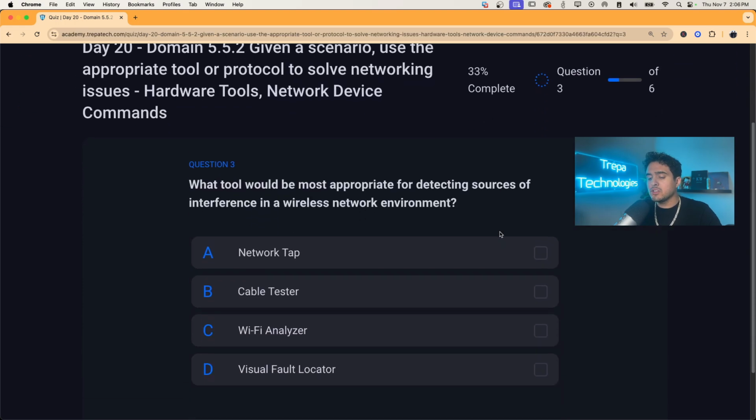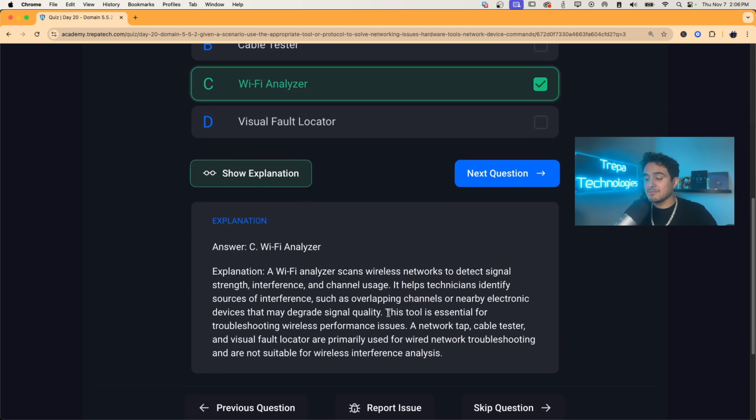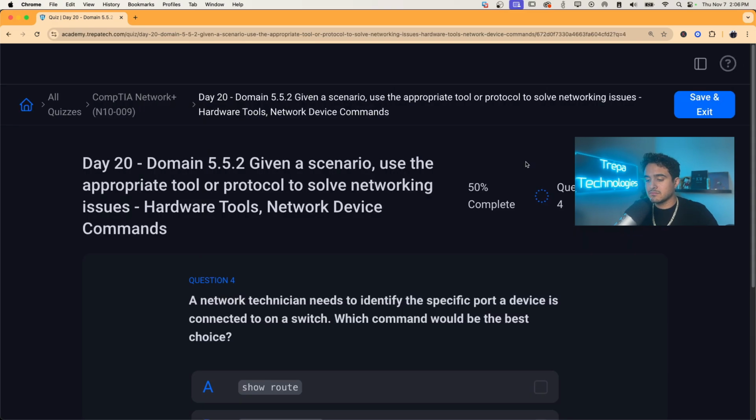Question 3. What tool would be most appropriate for detecting sources of interference in a wireless network environment? That's our Wi-Fi analyzer, right? Easy. Another give me there. Pause the video if you'd like to read our explanation.